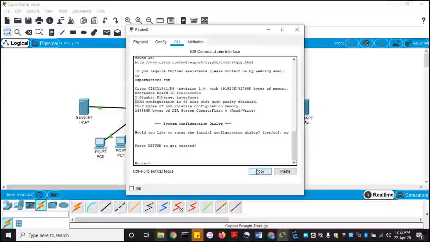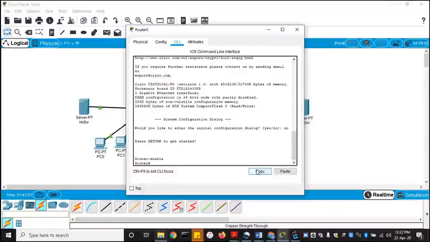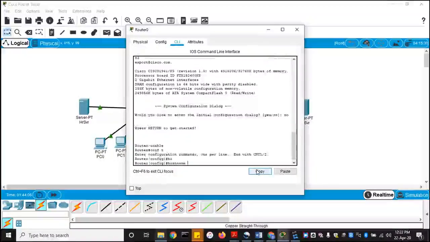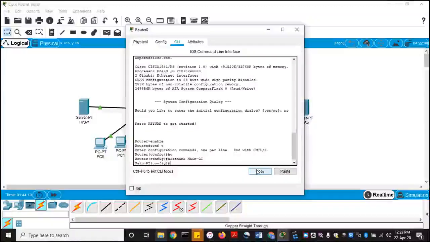So once again, we're at user mode, so let's enable, go to configuration mode with config terminal, and I want to change the router name. Hostname: I'm going to call this main router, main RT, for the organization. Enter. So we have our main router set up.